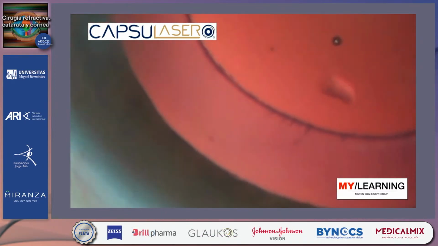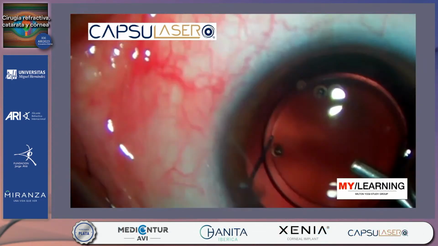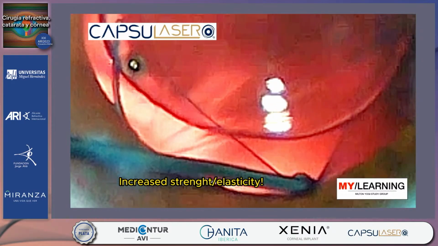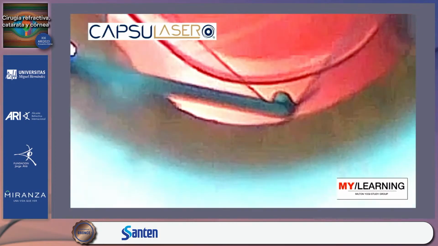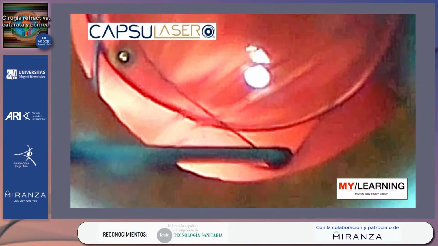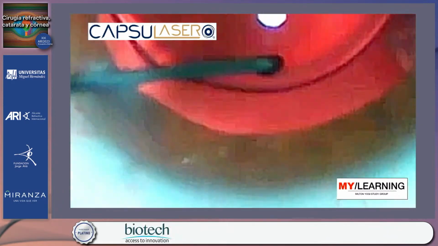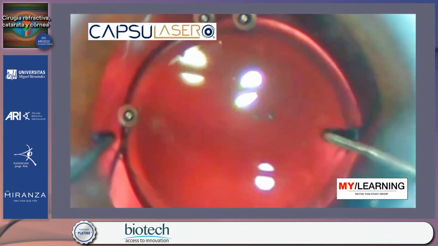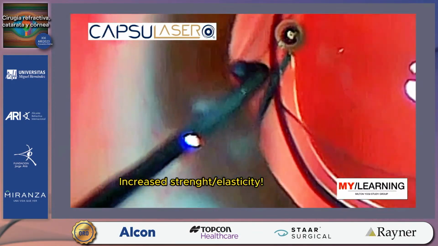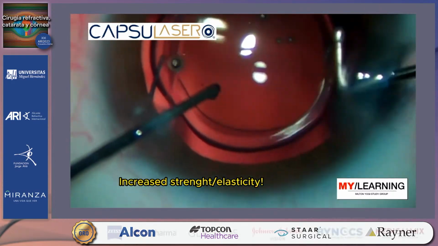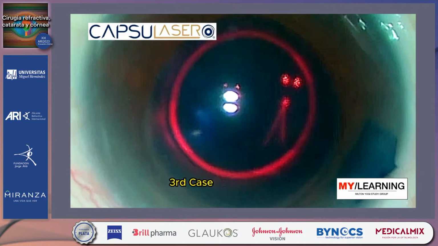After I inserted the IOL, and in this image you can check the edges, but after inserting the IOL, I used my hooks to see the strength and elasticity of the rexis. Again, just pushing to check the strength of the rexis, and it proved very nicely.